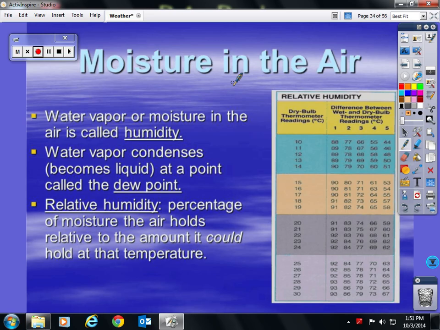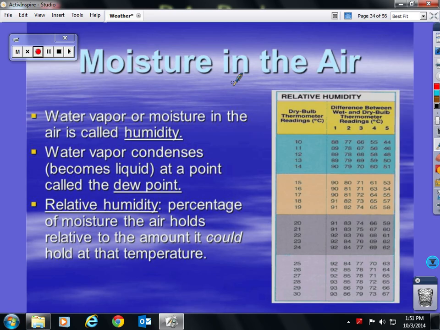Okay, moisture in the air, we call it humidity. And warm air can hold more water than cold air. But every single air mass has some type of dew point, a point where if it reaches that temperature, that gas vapor is going to turn into liquid water, and then it's going to rain. So that's what the dew point is.